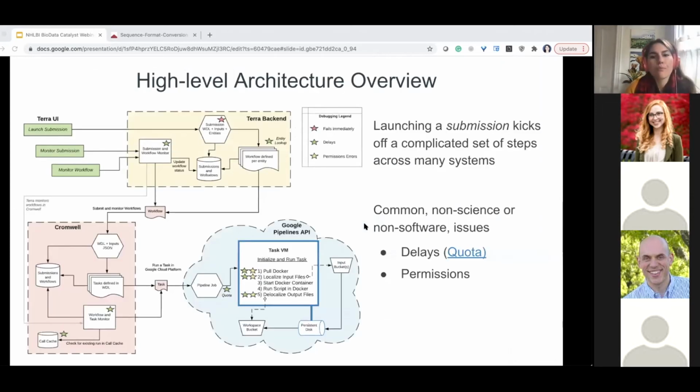All right, so this is a pretty busy slide. So I'm going to try to orient you to how to read it. When you choose to launch a submission or monitor it in Terra and within the user interface, you can see how this kicks off steps in Terra's backend, which is pictured in yellow, which then interacts with Cromwell, pictured here in red, which is our execution engine.